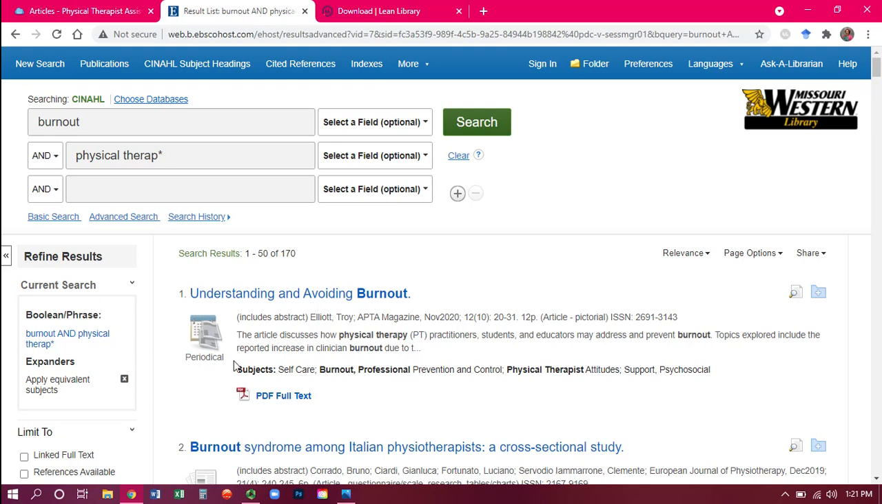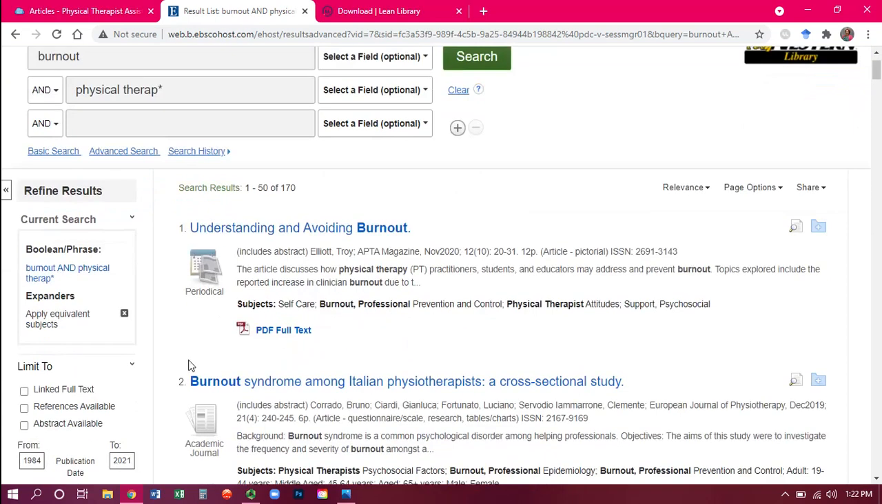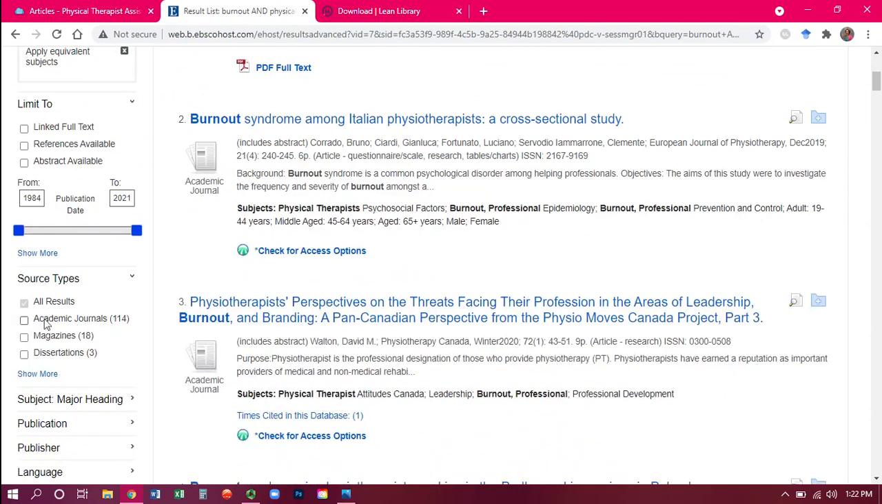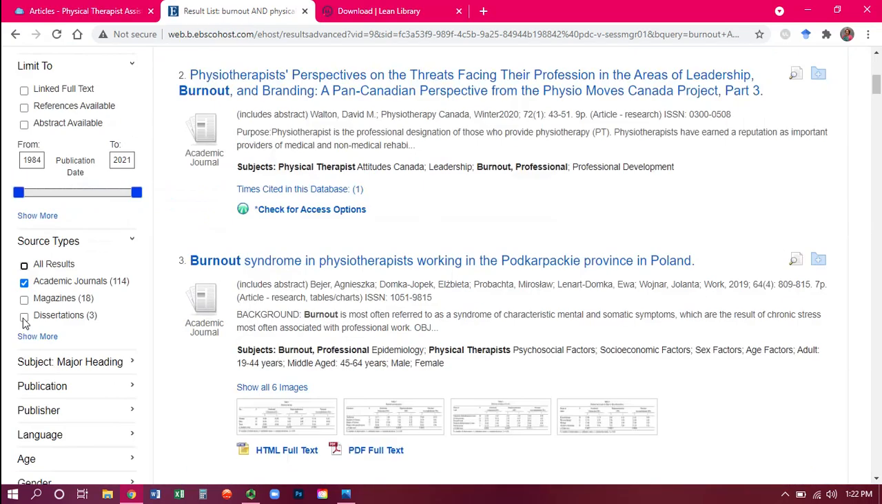Now you'll see here, this icon shows that this is a periodical. The last article that we looked at showed that it was an academic journal. And what this means is this is actually from a magazine. So this is written by a journalist who researches a topic and writes about it in more relatable terms. So if you need a scholarly source, you're going to want to exclude these periodicals from your results. And to do that, you can scroll down here and just click academic journals in these limiters on the left-hand side. And that's going to remove all of the magazine articles from your results.